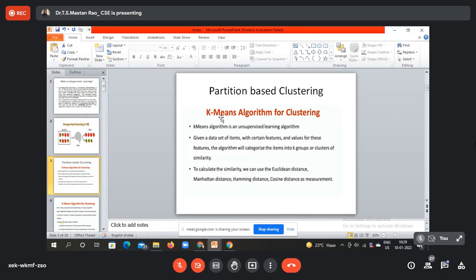Okay. So to calculate the similarities between the objects, we can use different kinds of distance measuring formulas we have in mathematics, such as Euclidean distance, Manhattan distance, Hamming distance, and cosine distance. These are the different formulas we use in order to measure the distance between different objects.